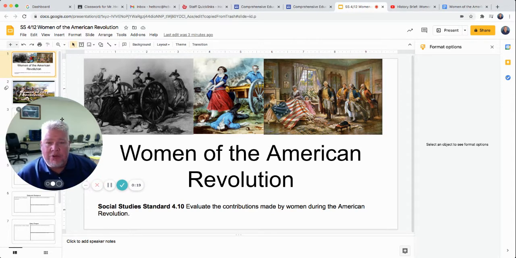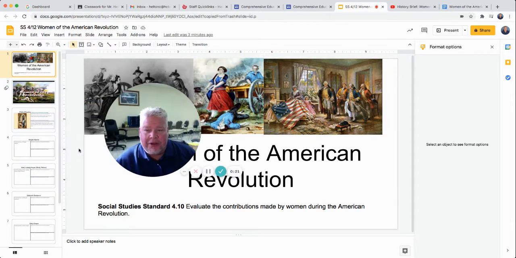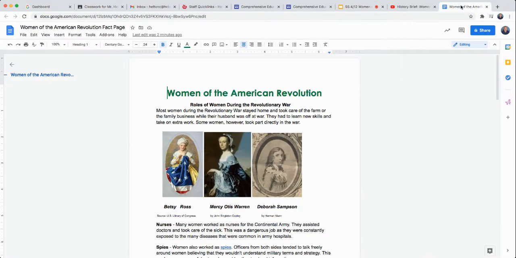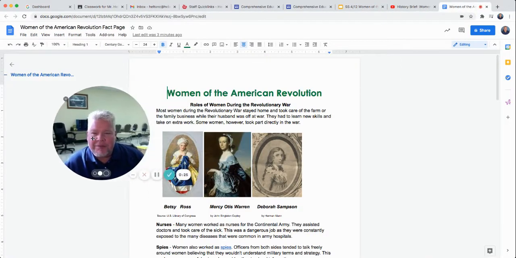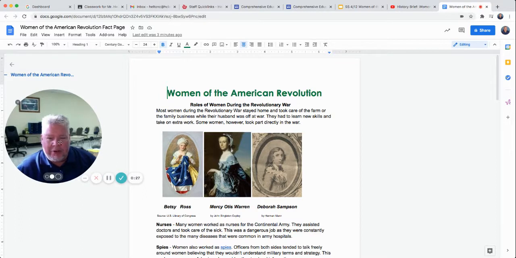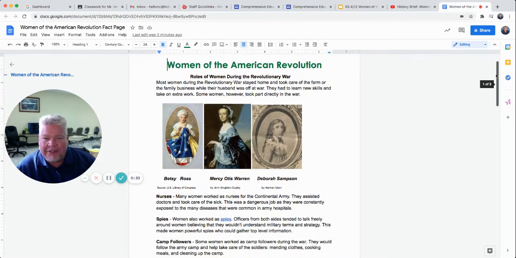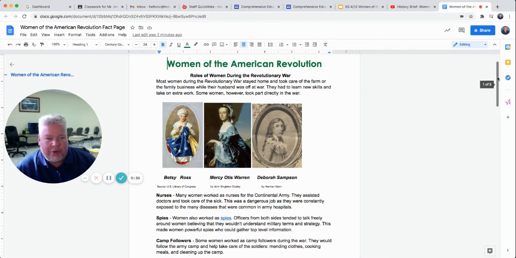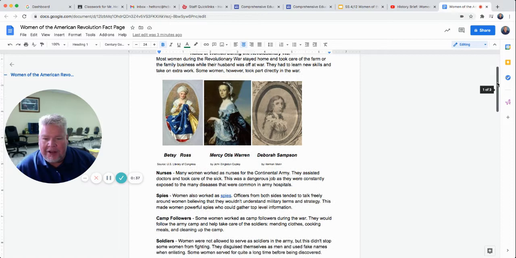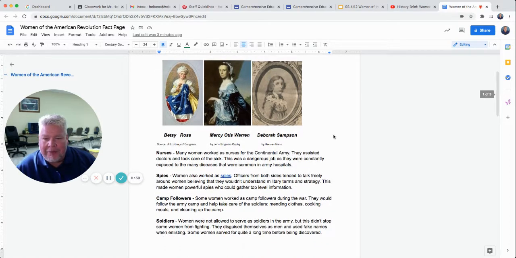You're going to have two things to look at. This will be your assignment, but you're also going to have this. And this is the Women of the American Revolution fact page. So I've got some facts on here about some of the people that you'll be asked about. You've got some pictures. You've got some reading to do about the women. Some of them served as nurses, some as spies, some as camp followers. That means they would follow the army camp around and help take care of the soldiers.